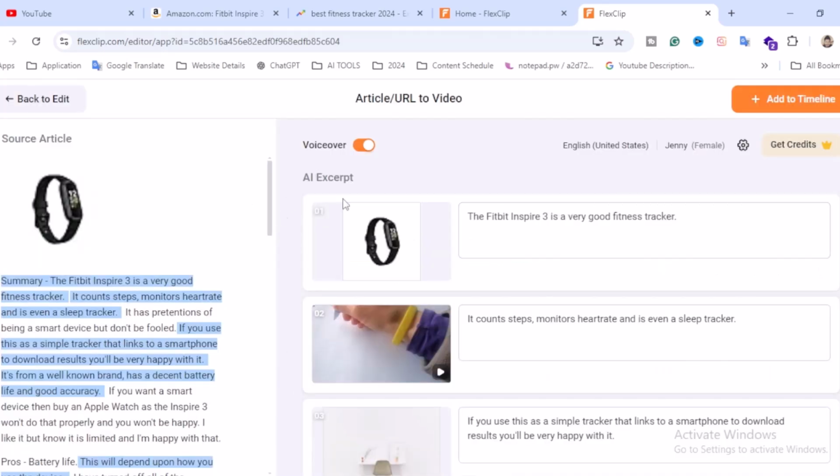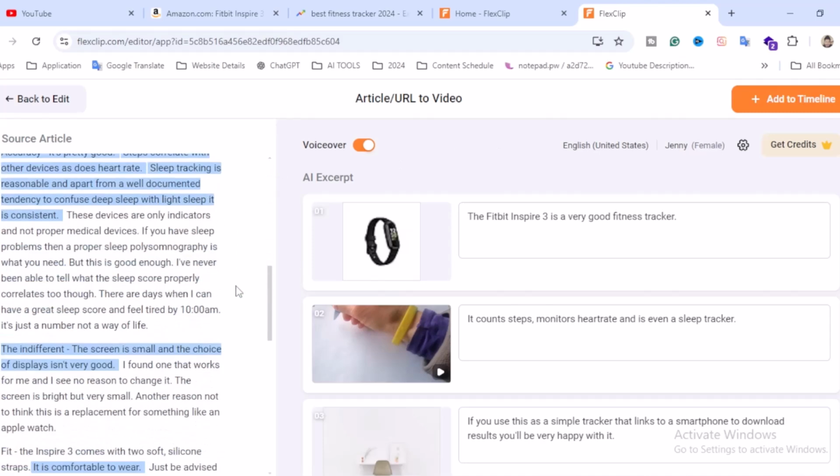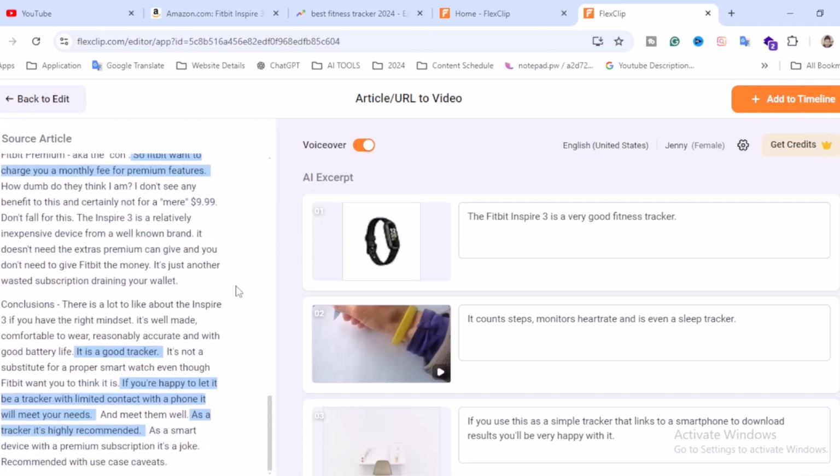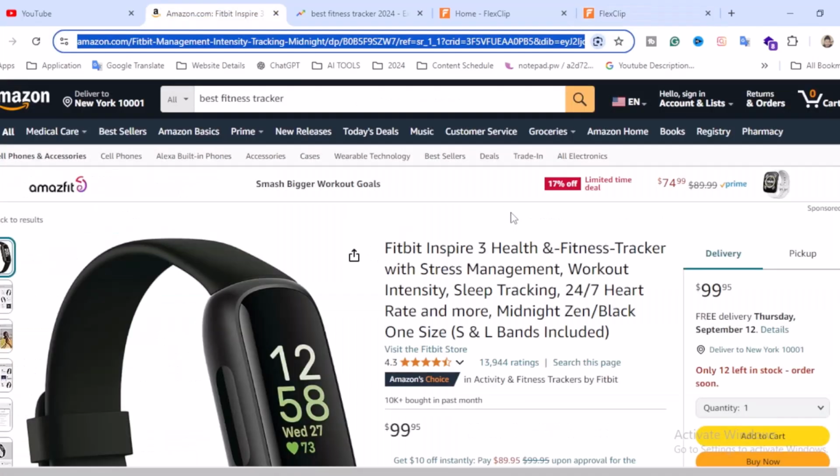All right guys, so finally our video is already generated. This is the source article. That means FlexClip just gathered some information through the link, and they collected it from different kinds of content.